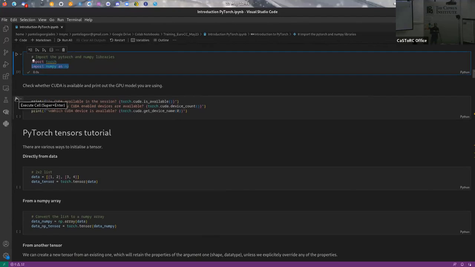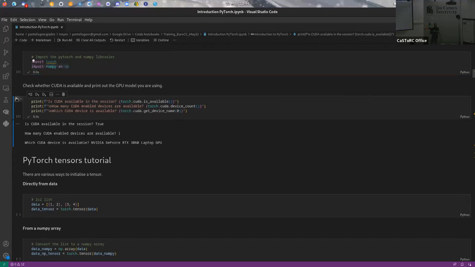To check if Torch actually can use the GPUs, we run this command to see if torch.cuda is available. If it's true, then it means that the Torch installation can see your GPU. Then we can count the number of devices we have. In this case, it's only one GPU. And if you want to see which GPU you're using, you can use the get_device_name command.